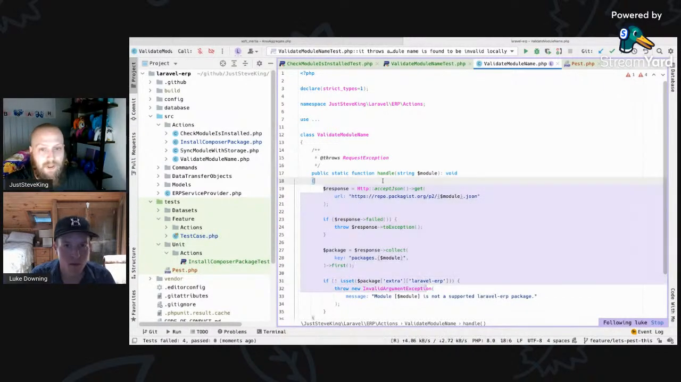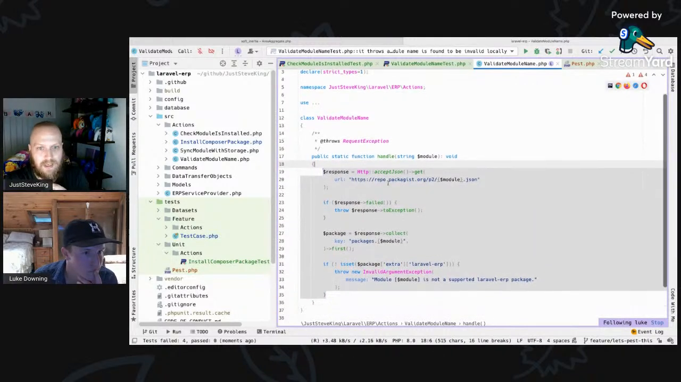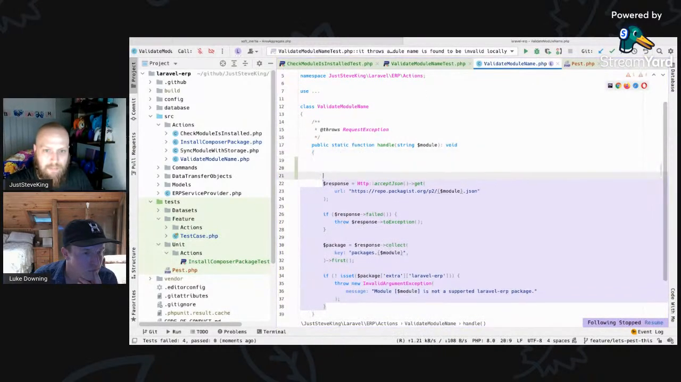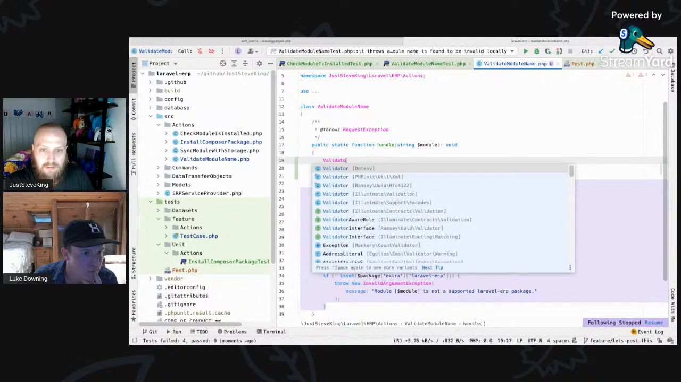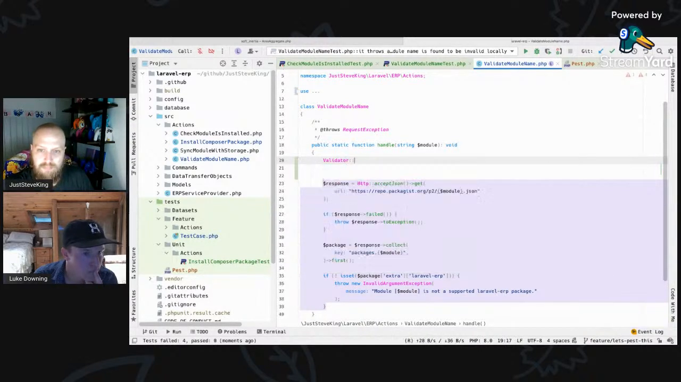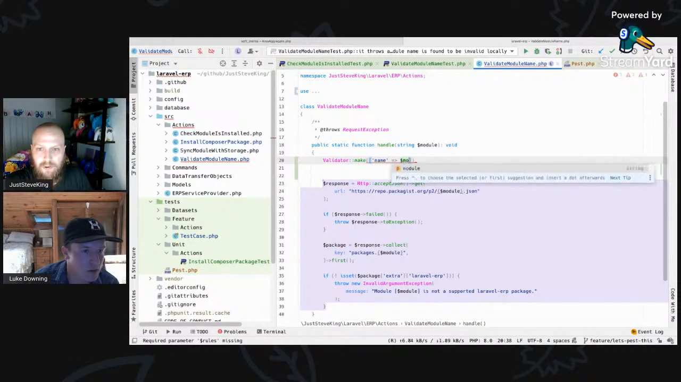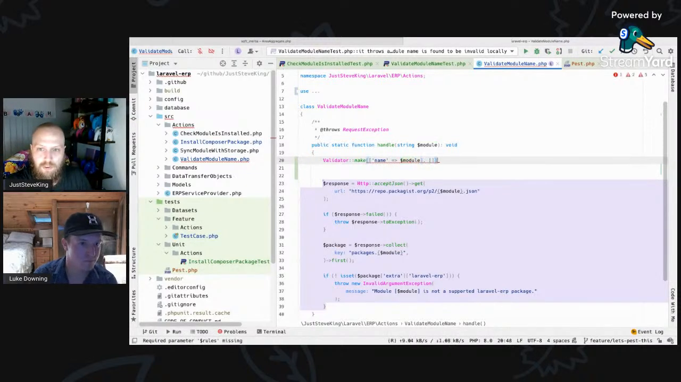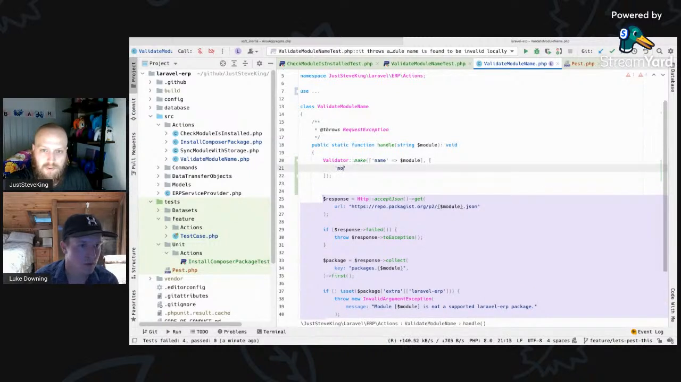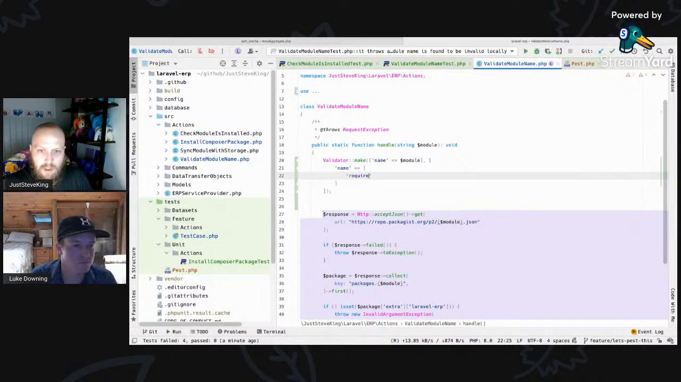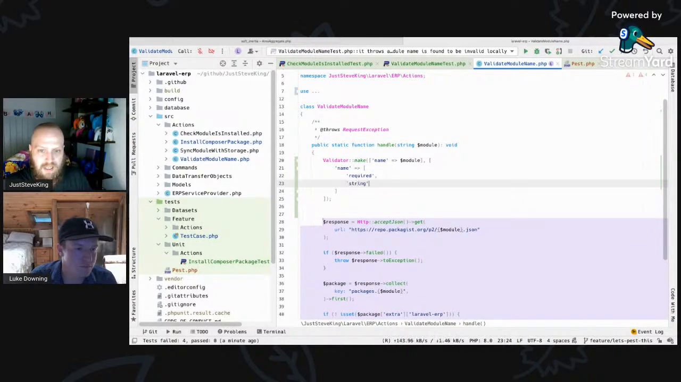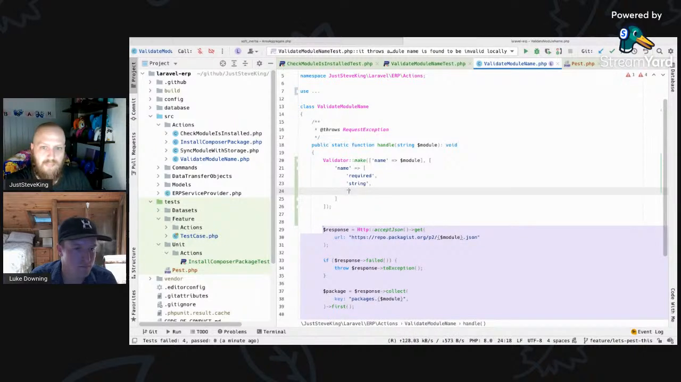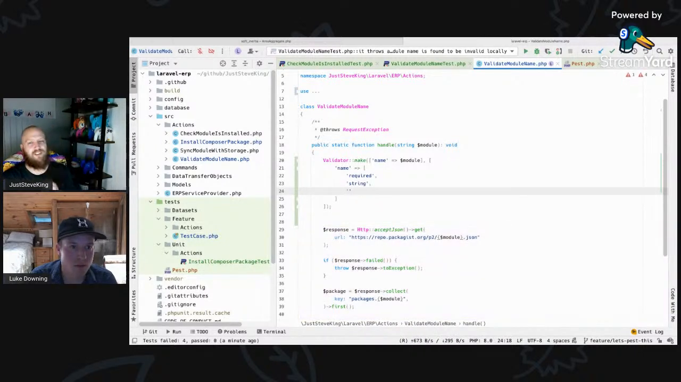Yeah. And because we're using Laravel, this is where I would jump in here and probably just do something like validate to make. Then we're going to say that the name is a module, and that the rules are going to be: the name is required, string. What else can we do? We can start doing regex and all sorts, can't we?